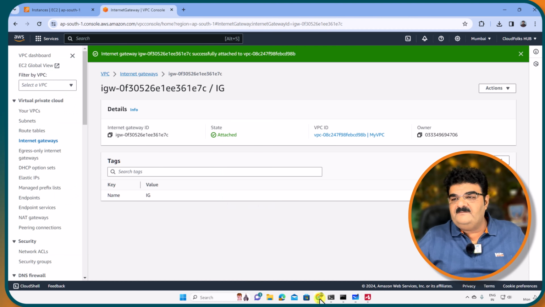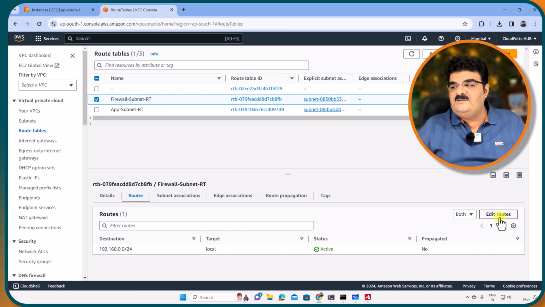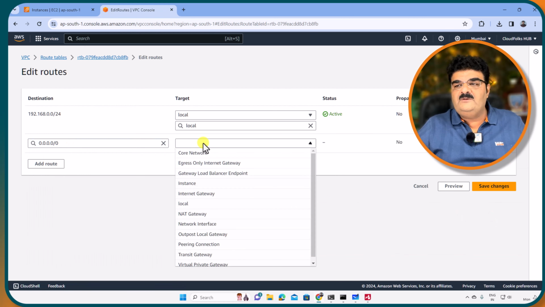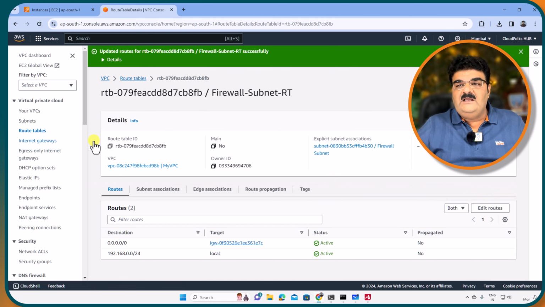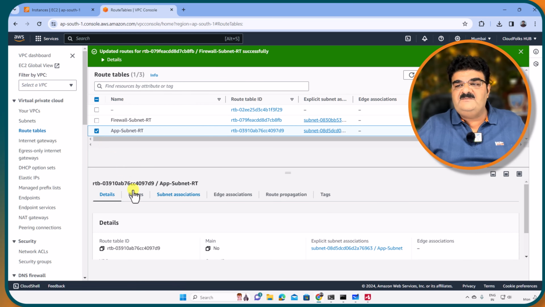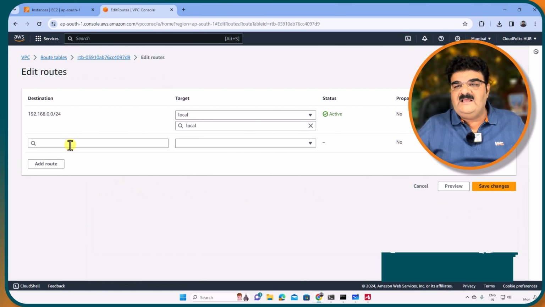Now we have to add this route into the route table. So let me go to the route table. Here it is the firewall subnet route table. I'm going to the routes, and here I am going to add this internet gateway IG. We have to set up the same process for the app subnet as well. Okay, edit routes, add route 0.0.0.0/0 internet gateway, and save. So now this is also done. You can say that both my subnets are public, having direct inbound and outbound internet facility.